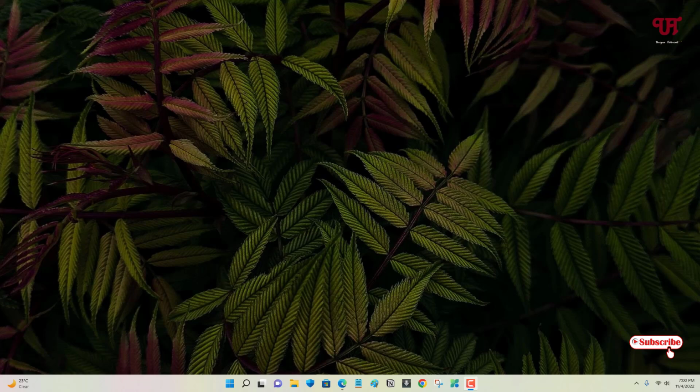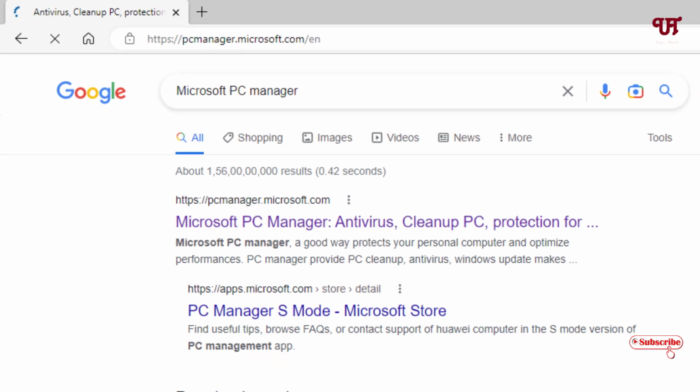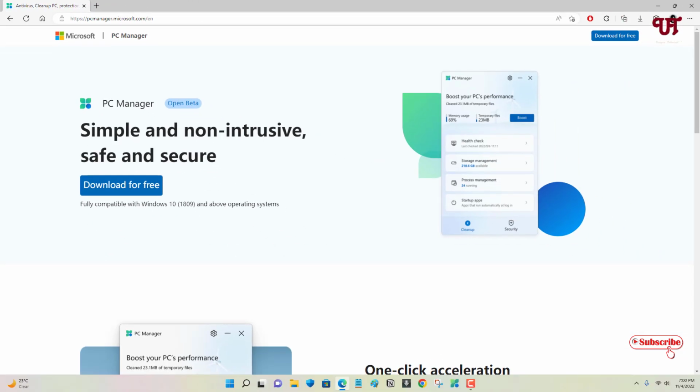Firstly, just open any web browser and in the Google search just search for one application named Microsoft PC Manager. On the first list you will see its official website. Just click on it. Now you can see the official website, and below you can see the download option, and just below it, it's mentioned fully compatible with Windows 10 version 1809 and above. So if you have an older Windows version, then this software may not be compatible, but still you can try.